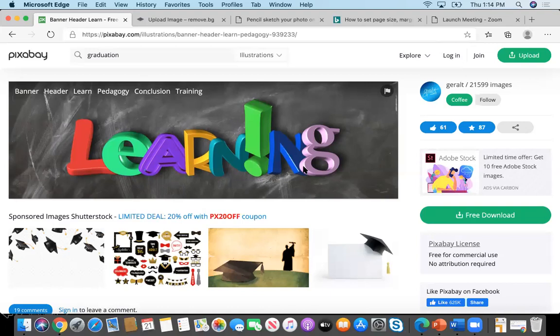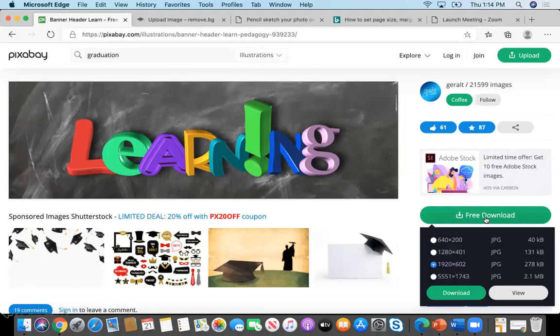I think I'm going to pull out that word learning, and I'll show you how to do that in another program. But I'm going to save that one. I'm going to click free download, and then I get a drop down of what size I want to save it as. The default selection is absolutely fine because I want a high-res photo. I could even get a larger one, but I don't need one that large for this particular project.